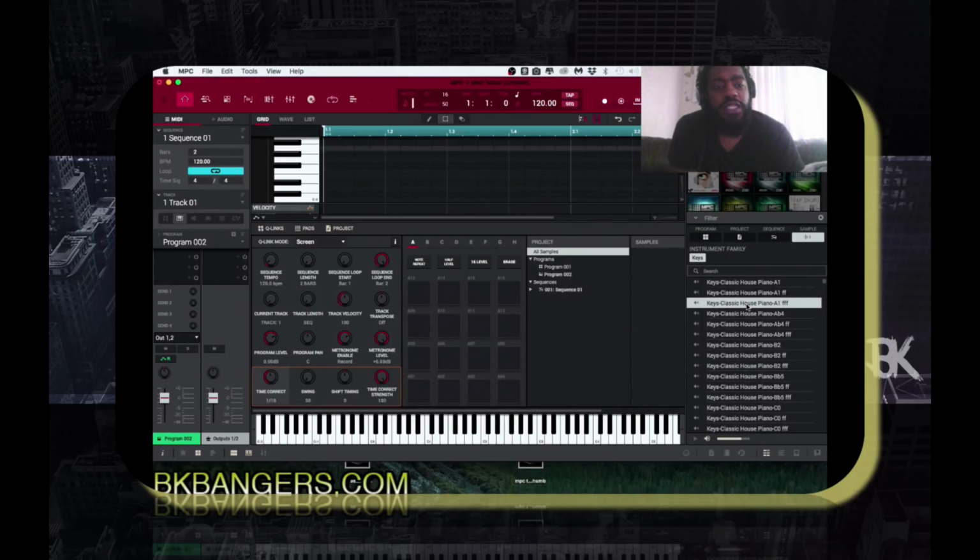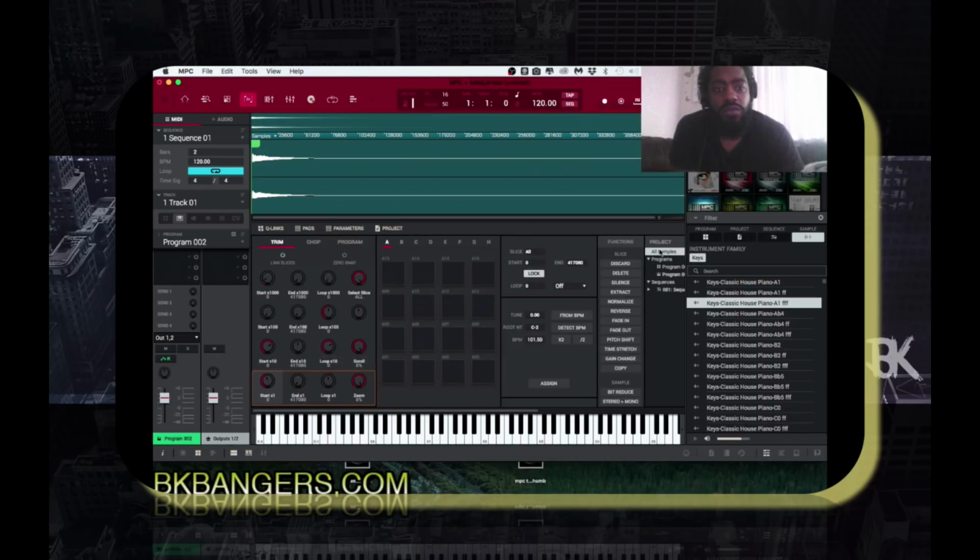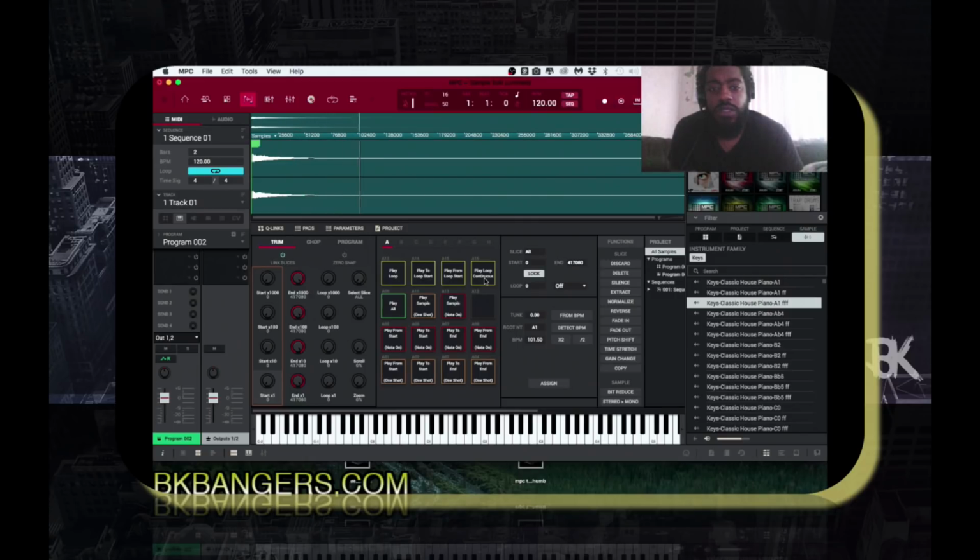So for instance, I'm going to go ahead and load this key sound. It's a simple one shot. It's already in the root note. The cool thing about these sounds that come with the MPC is that you actually get the root note. So when you open it up in sample edit, the root note is already here.